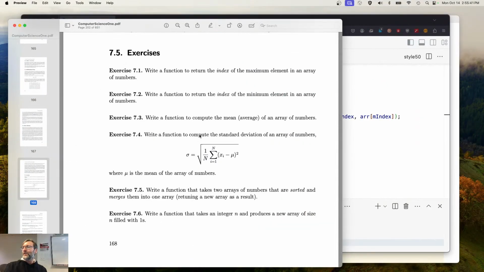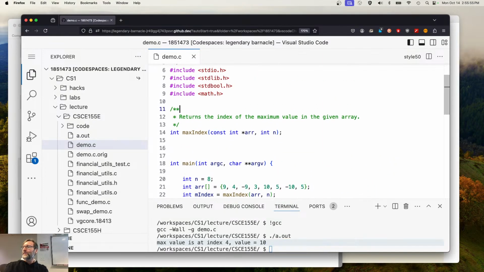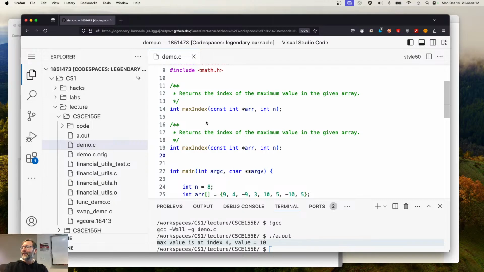The very next exercise is to do the exact opposite. Write a function to return the index of the minimum element in the collection, an array in this case, of numbers. Following the same pattern, what would you do? Copy paste, right? Bad, right? Min index instead. Returns the index of the minimum value in the given array.